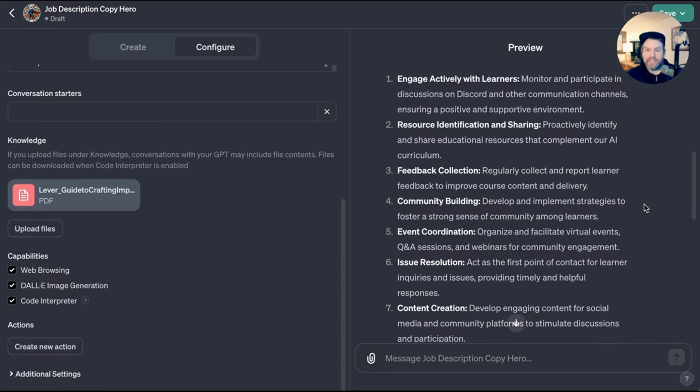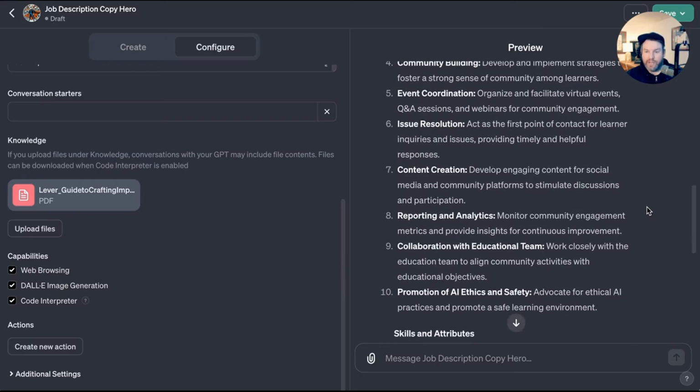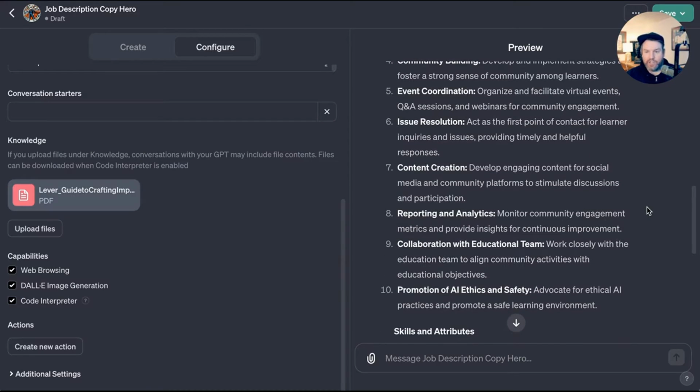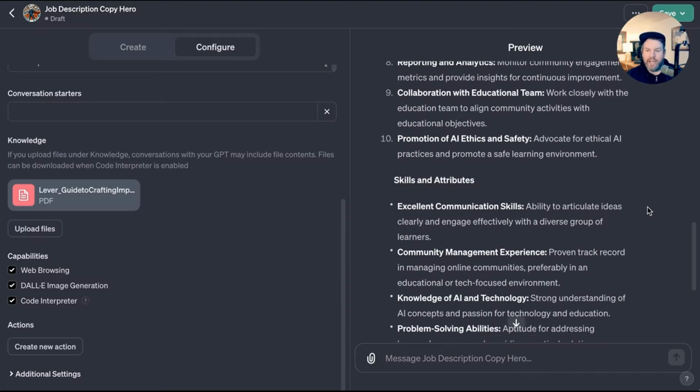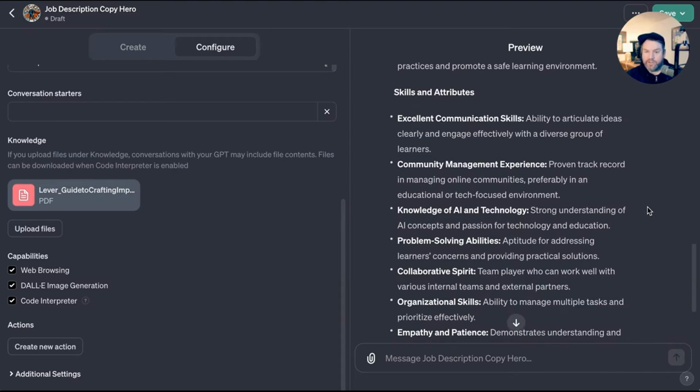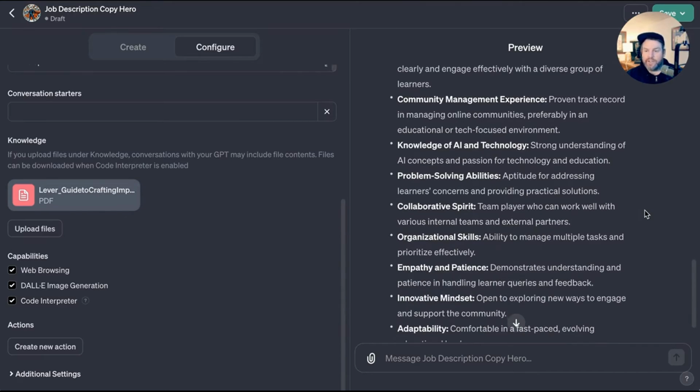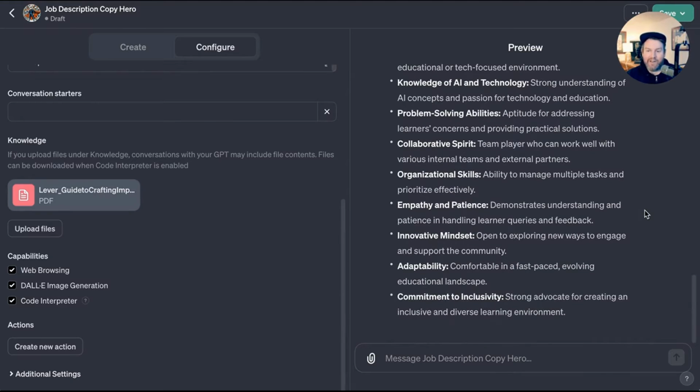Responsibilities: engage actively with learners, resource identification and sharing, feedback collection, community building, event coordination, issue resolution, content creation, reporting and analytics, collaboration with educational team, promotion of AI ethics and safety. Skills and attributes: excellent communication skills, community management experience, knowledge of AI and technology, problem-solving abilities, collaborative spirit, organizational skills, empathy and patience, innovative mindset, adaptability, and commitment to inclusivity.